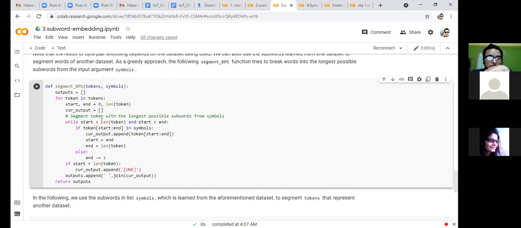Otherwise, end equals end minus 1. If start is less than the length of the token, then the current output will append UNK. Then the output is joined together and returned. This is the segment BPE function, where we execute a greedy search to break the words into the largest possible pieces with the help of the token and symbols arguments.